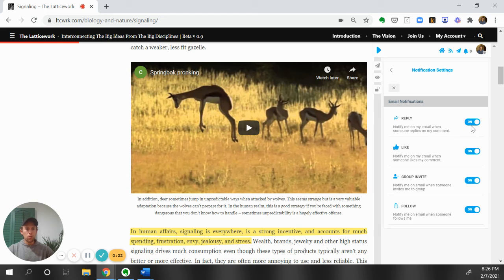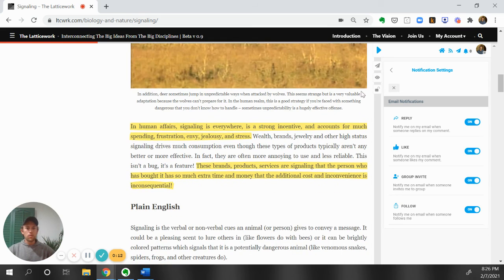Notifications, you can toggle on and off. So if it becomes a little bit overwhelming and you want to turn some of these notifications off, you can go ahead and do that right there. Couple last things, last details. So sometimes you want a clean slate. You don't want to be bothered at all. You can click that eye and turn that on and off. And this locks the toolbar.